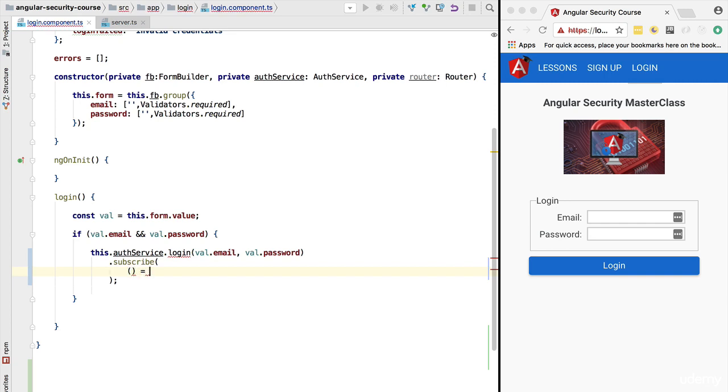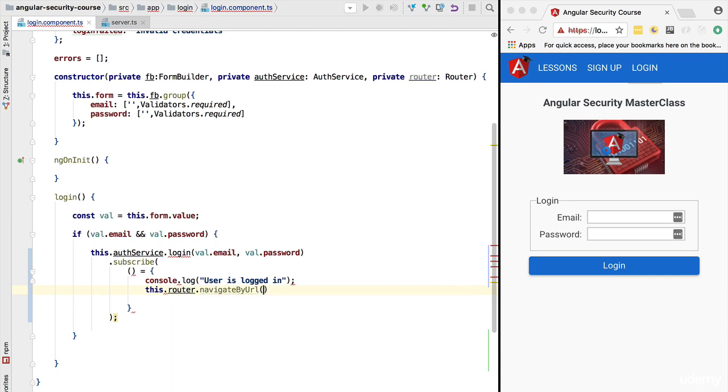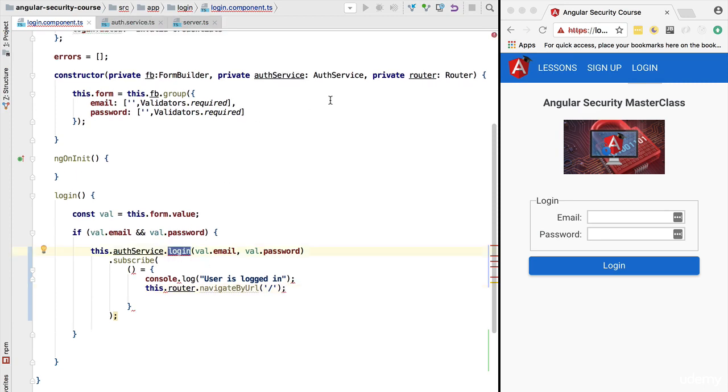And here, if the login is successful, we are just going to add some logging logic. We are going to do a console.log and say that the user is correctly logged in. We are also going to apply the same logic that we have applied before. We are going to call the router and do a navigation simply to the home screen of the application. Let's then implement the login method.